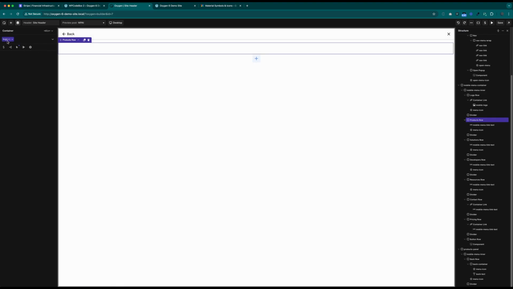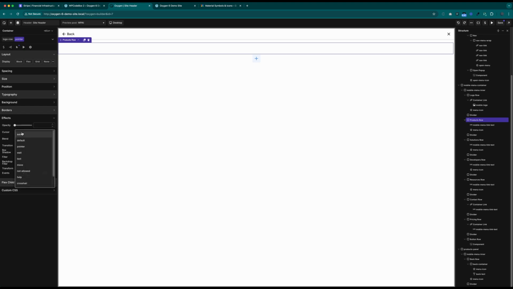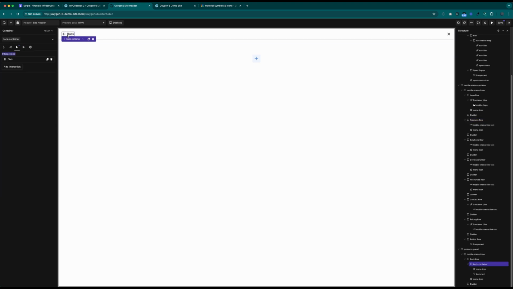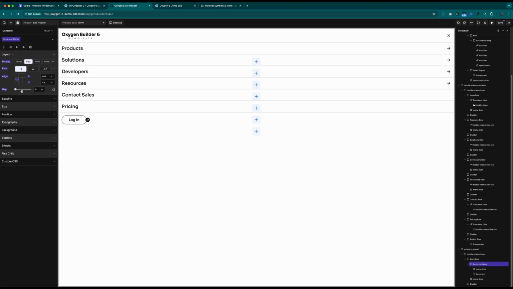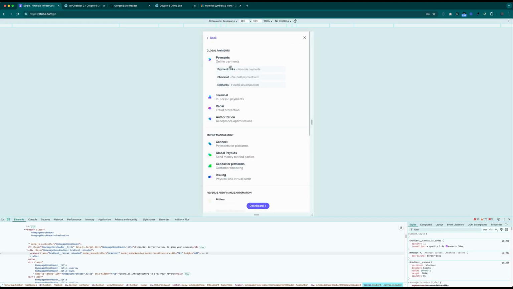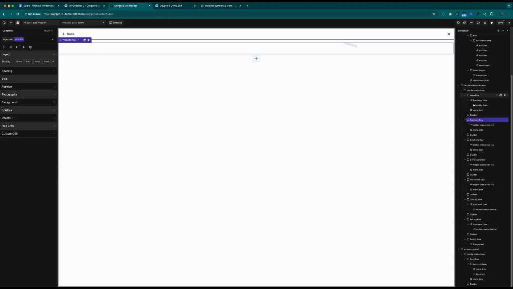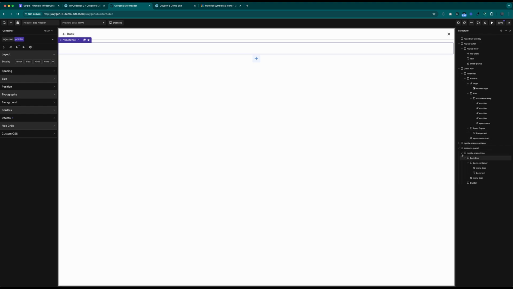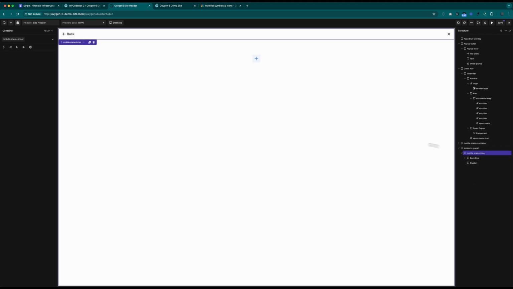Now we're going to add the class Pointer and set the cursor to Pointer. Then we need to build the Products panel. We'll have a quick check of the menu on the Stripe site to see what we're going for. Okay, that looks great. So now let's add a new container to the mobile menu inner in the Products panel.